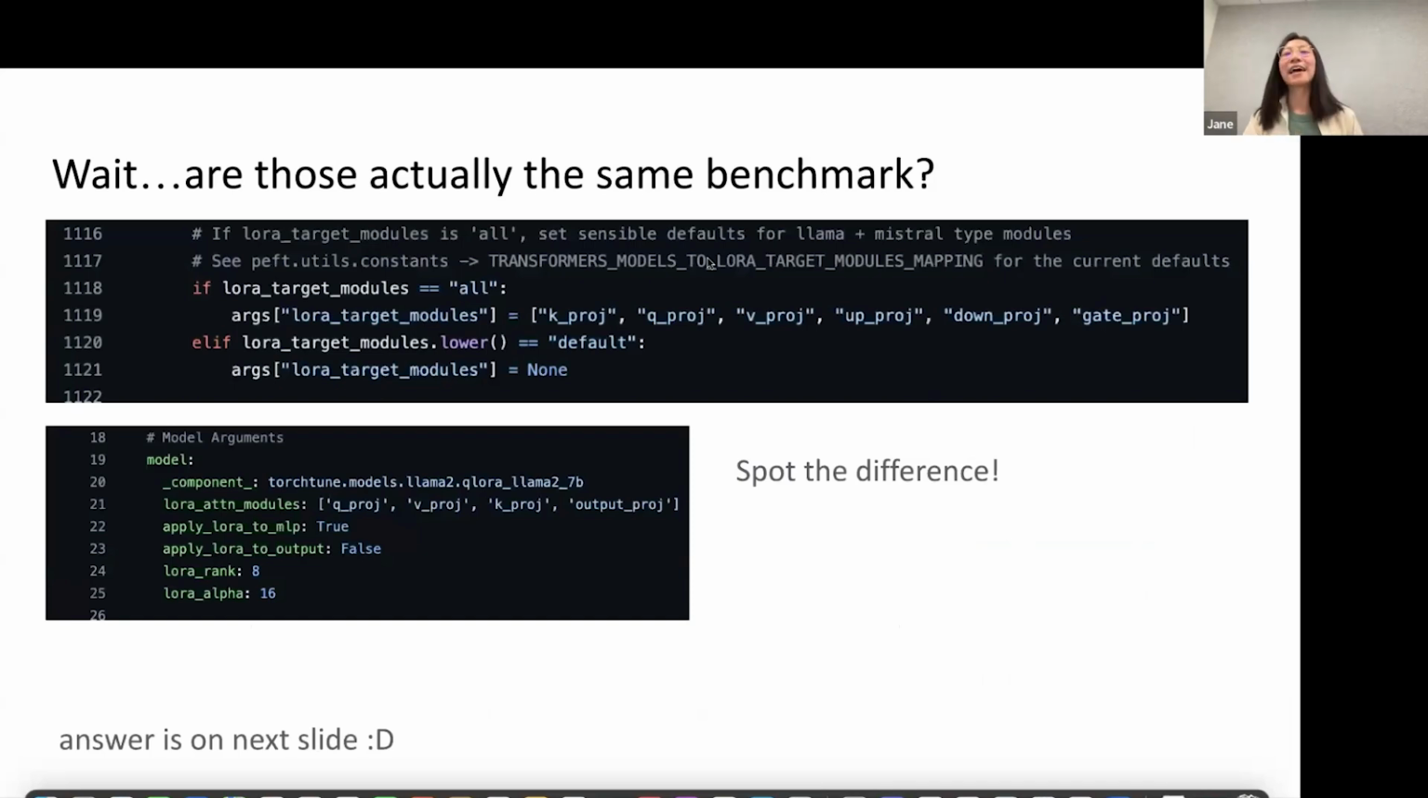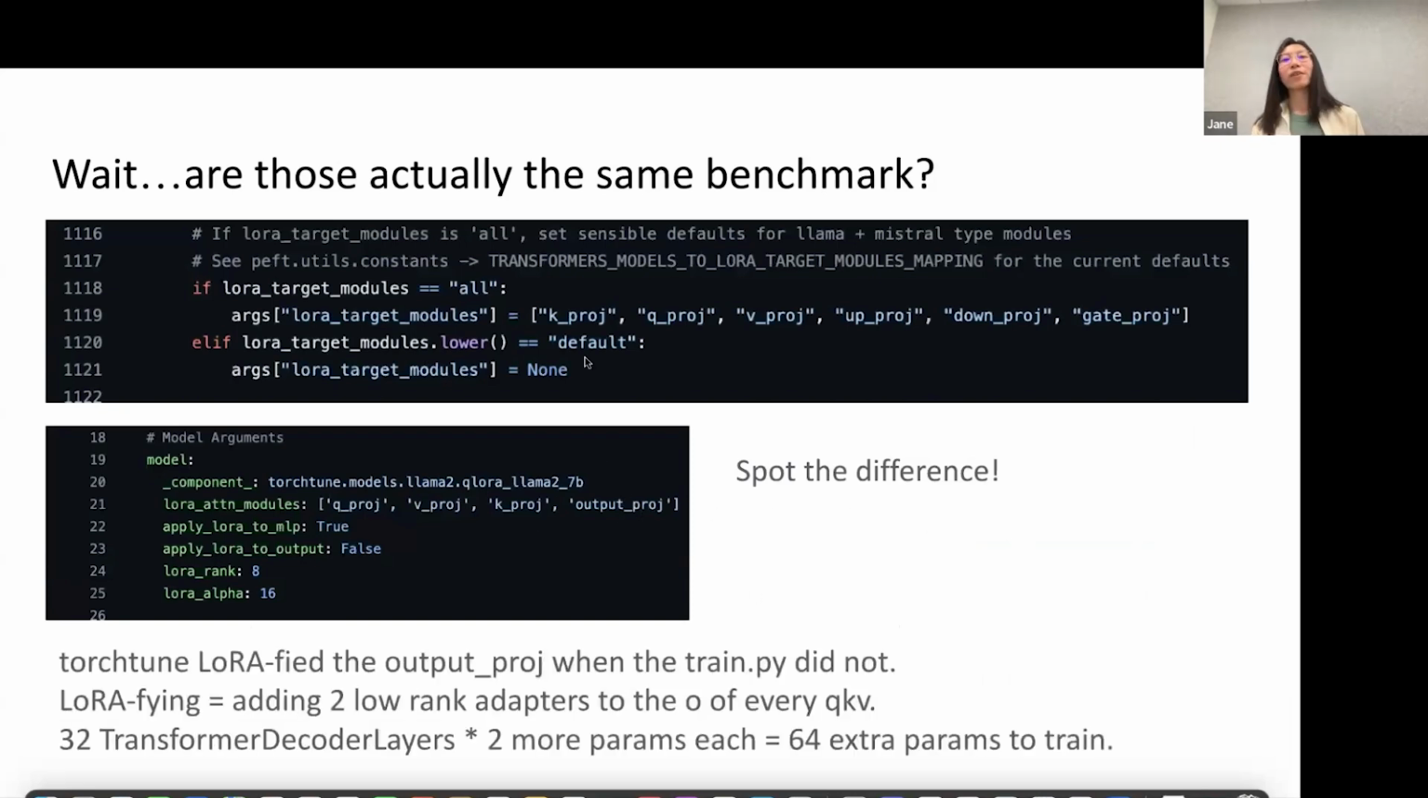So in the end, I realized that this was a config difference where, if you are fast at reading, you might have already spotted the difference here. And the answer is that in train.py, they do not LoRAify the output projection, whereas in our world, we do that. And since LoRAifying means you add 2 adapters and there are 32 layers, 32 times 2 is 64 more extra parameters to train.